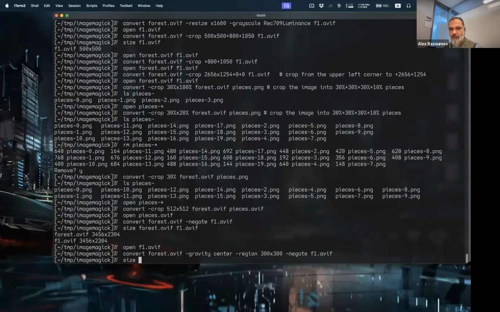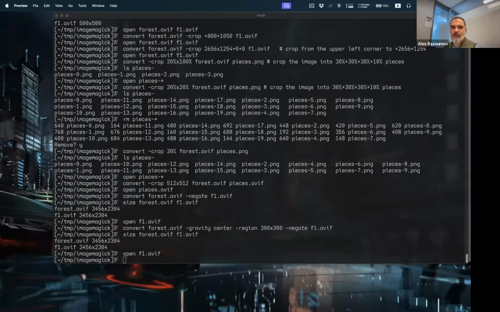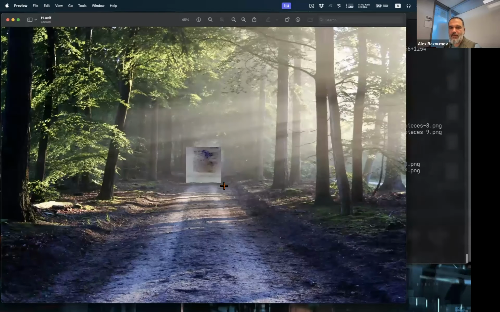So to verify that we still have the original size, we can run size, right? So the size has not changed. And now if I show you what the image looks like, you'll see that the negation, negative operator was applied only to the 300 by 300 region in the middle.